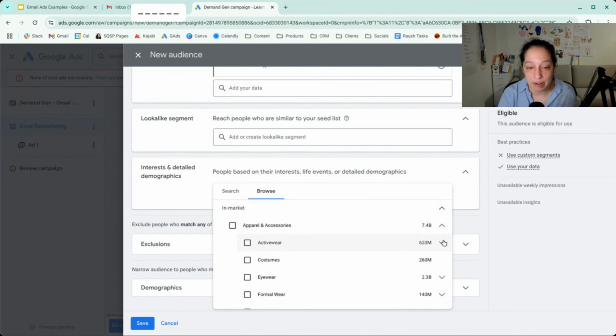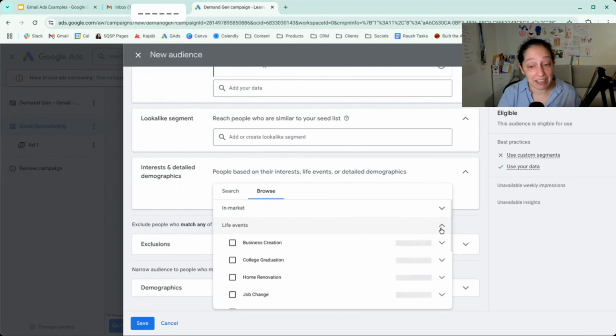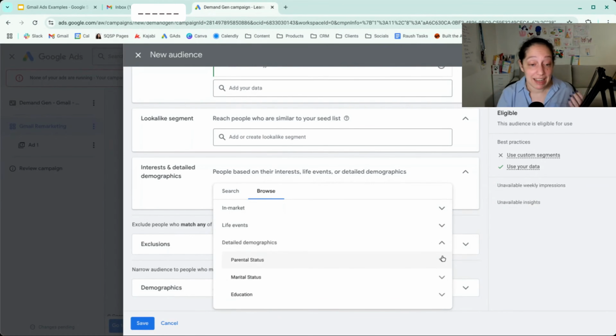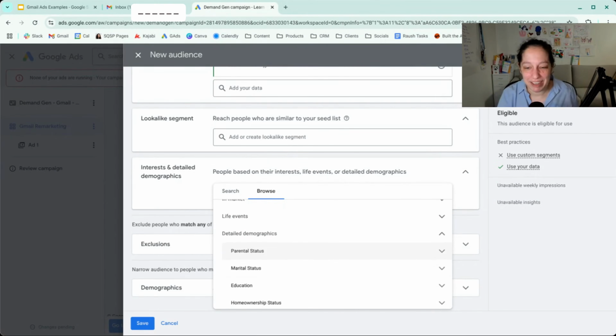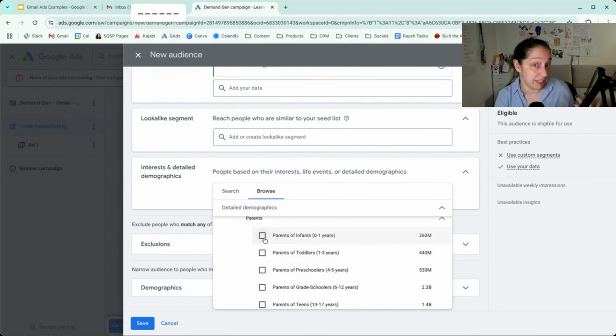So, for example, people currently in market for yoga apparel. Next is life events. That's people going through a significant life transition. So for example, people who recently started a business or people who are starting a business soon. For detailed demographics, this is, well, what it sounds like, more detailed than basic demographics. For example, instead of just targeting parents, we could target parents of infants.